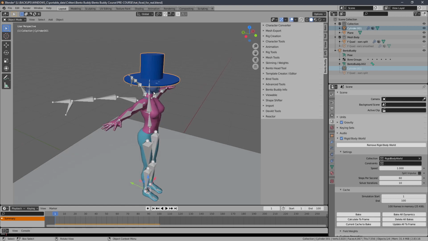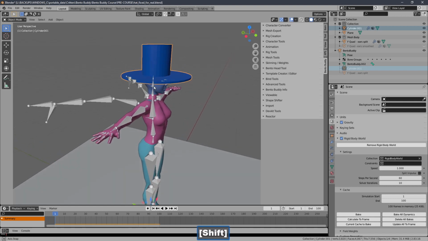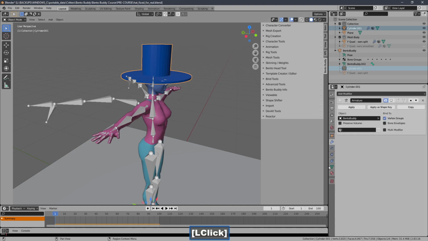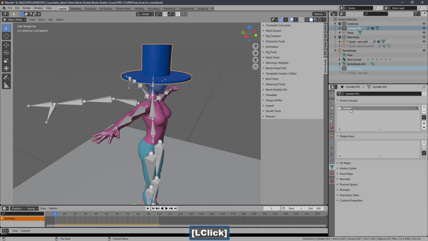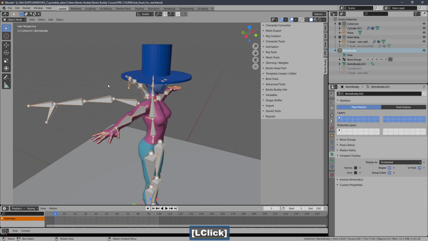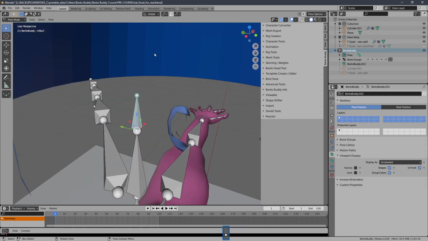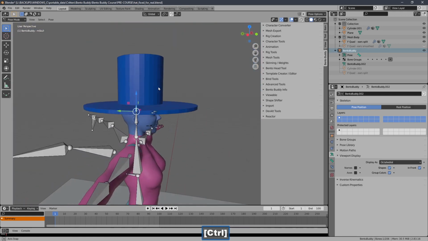So we're going to reverse this parenting, and the way we do that is, first we make sure that we have a vertex group on the hat that matches the bone we're going to use, which in this case is skull, M skull. And then on the bone, we want to attach this pose bone to the hat using that vertex group.